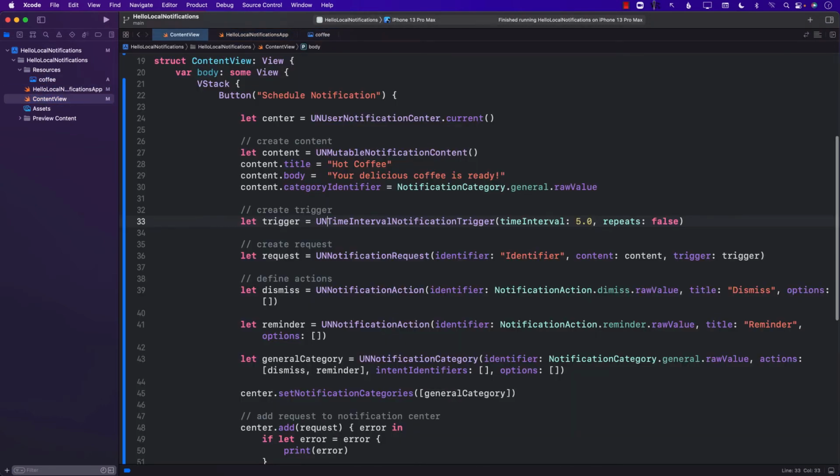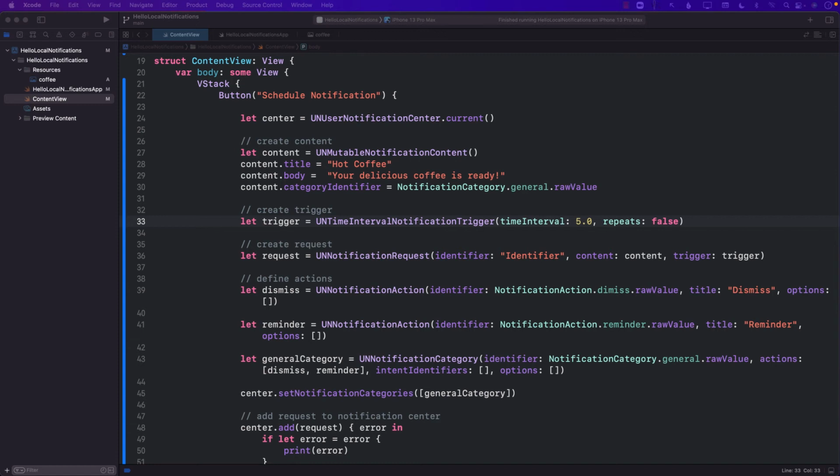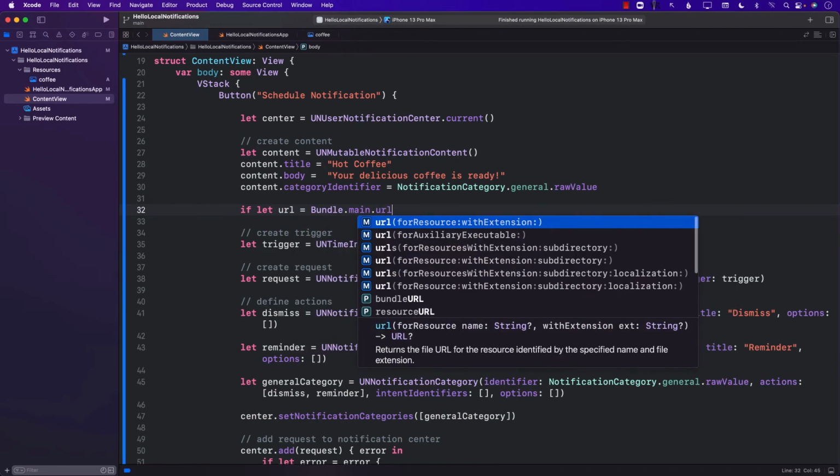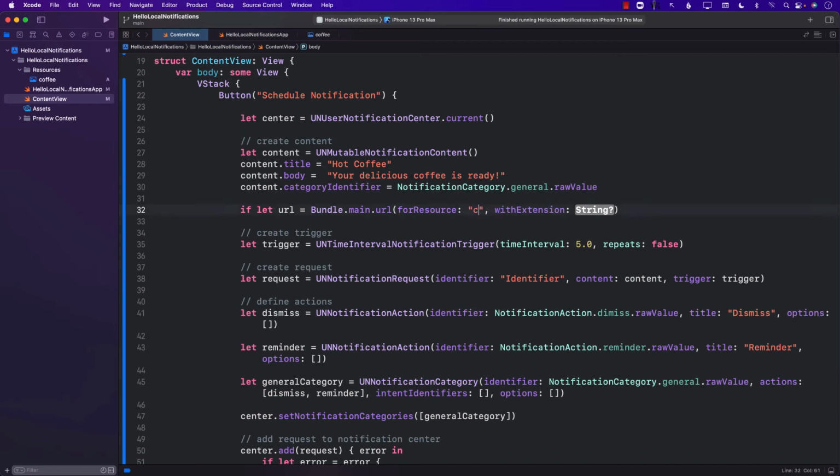And now we can start using this image so that it shows up in our notification. So I'm going to go right here. The first thing I'm going to do is get the URL from the bundle. So Bundle.main.url for a resource which is called coffee with an extension, which is PNG.